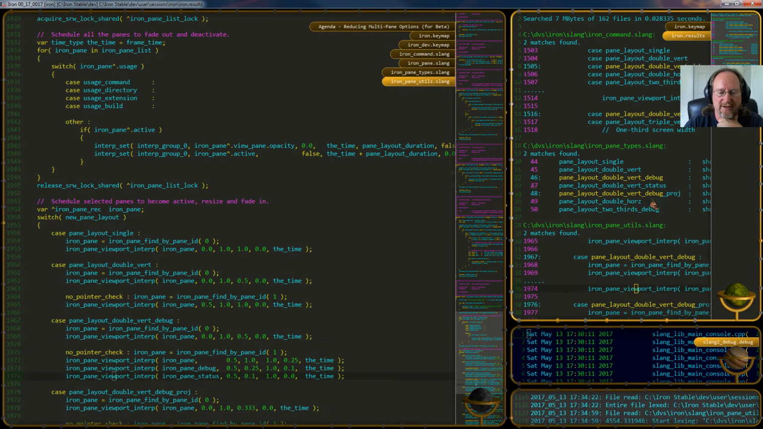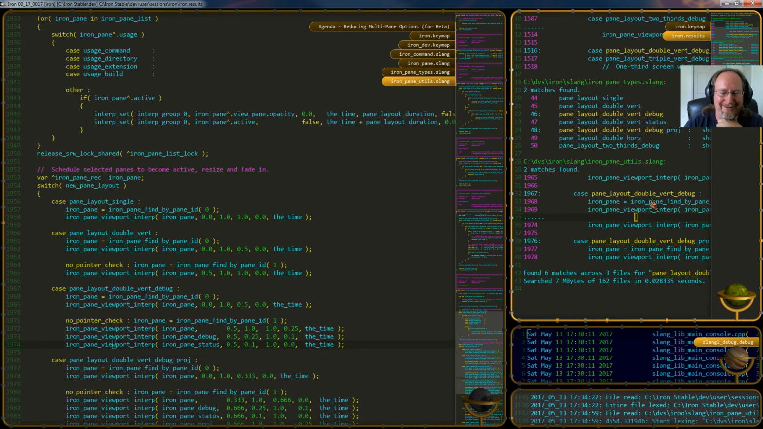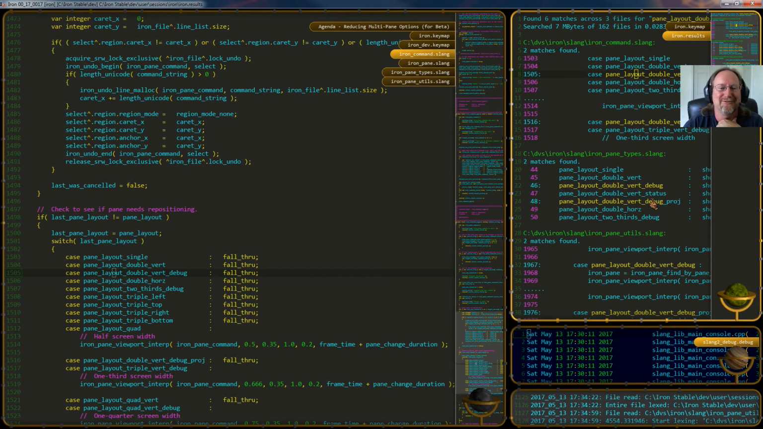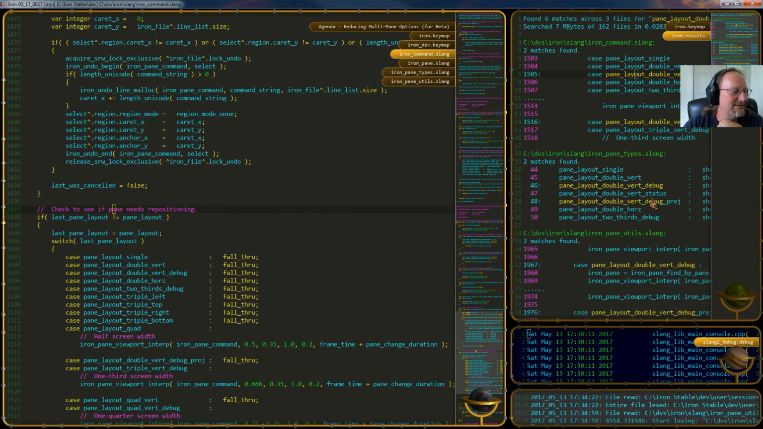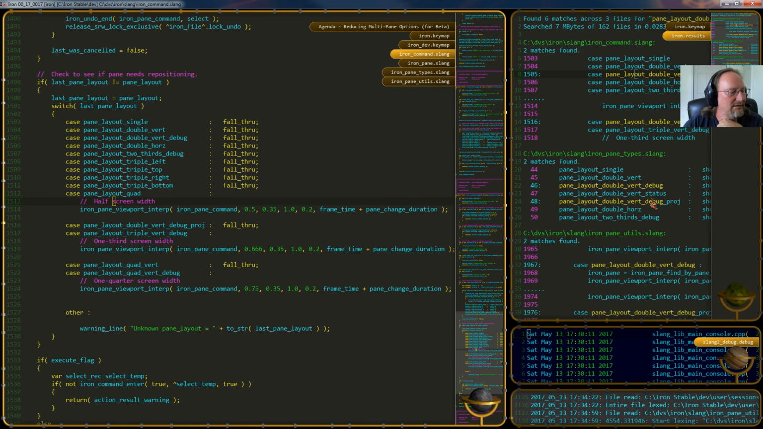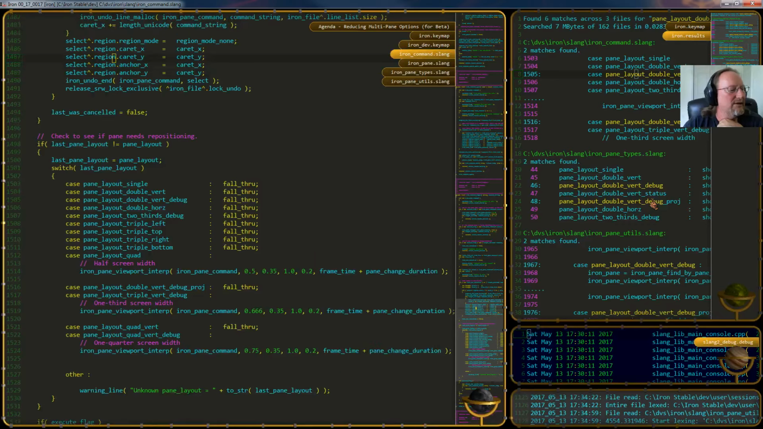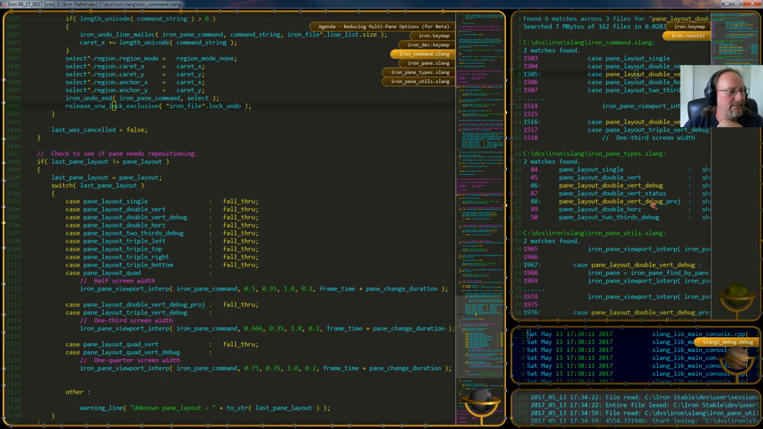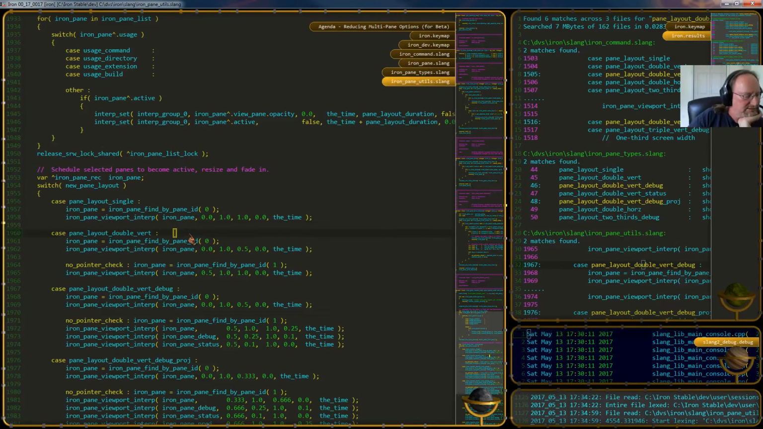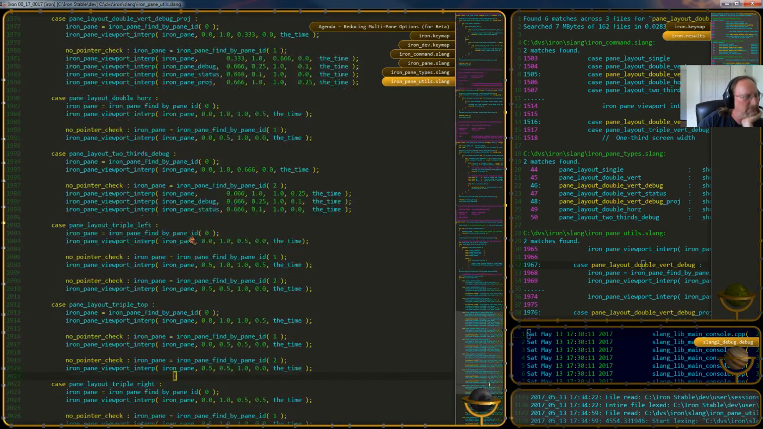Oh yes, I recall this now. These are tedious. I can tell you they're tedious. That's pretty funny. So anyway, let's take a look at it. Check to see if the pane needs repositioning. And what is going on here? Oh, right. Like I said, not a lot of preparation for this particular stream. Excellent. Okay.